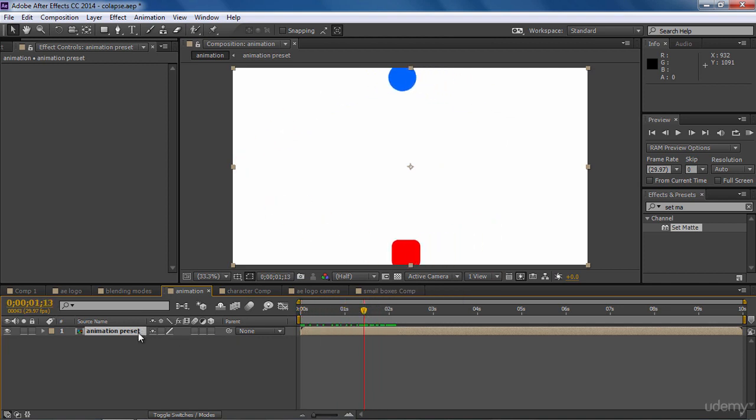But if we scale it down, it will cut both objects from the top. To get rid of this issue, just turn on this switch. Now After Effects is looking through the composition and the objects will remain the same.